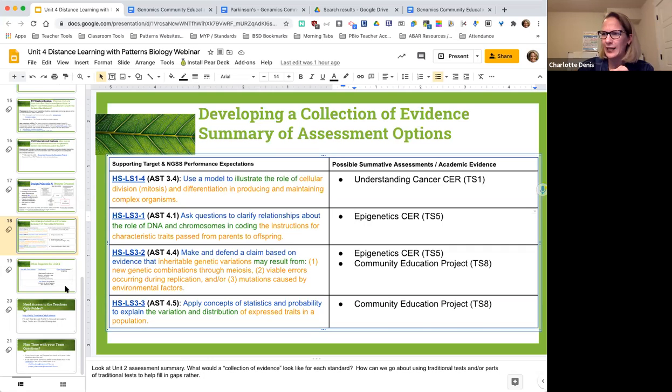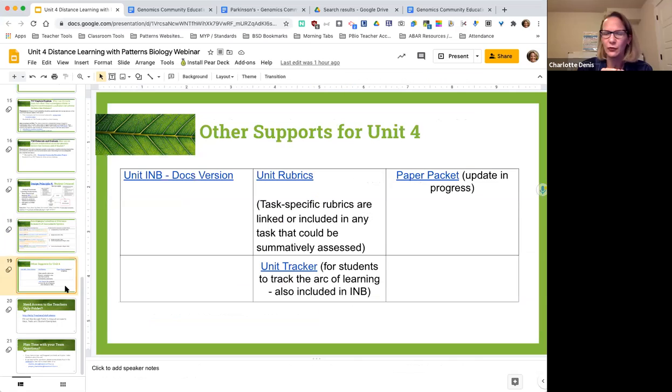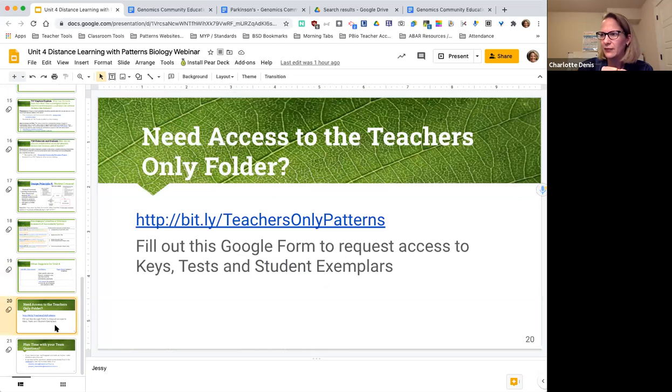I just want to point out to you that there are some other supports for Unit 4 on the top of the unit planner. I think all of you have access to the teachers only folder, but in case you don't, there is a link there for you to fill out a form, and we will get you access to that teachers only folder. I think that might only apply to people who are brand new to patterns or who are student teachers.